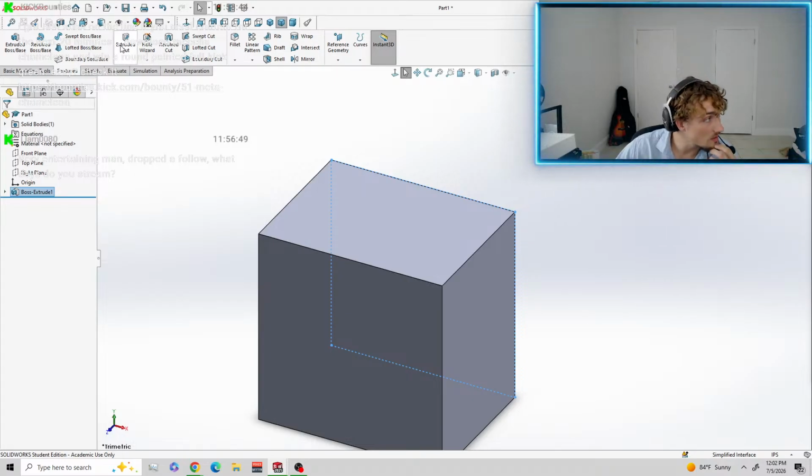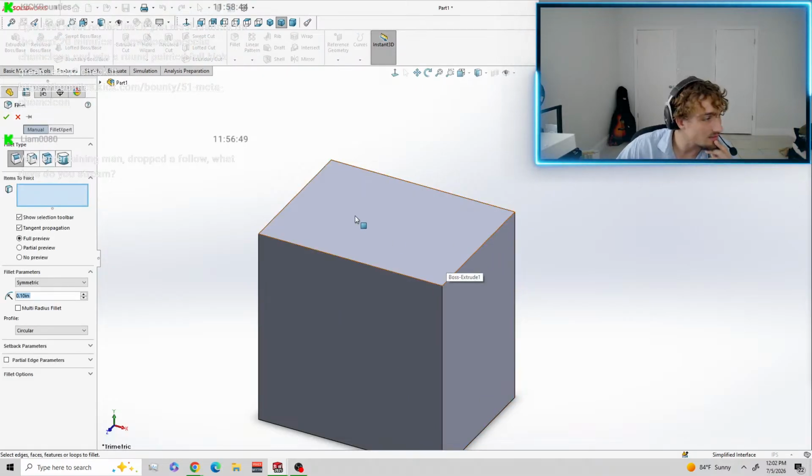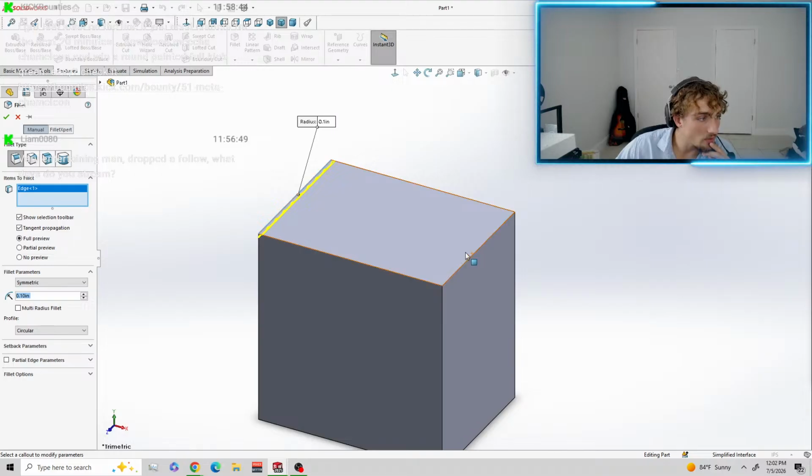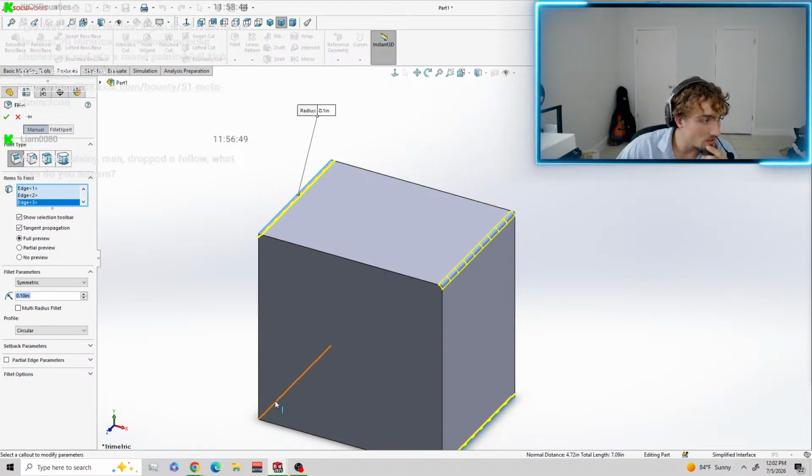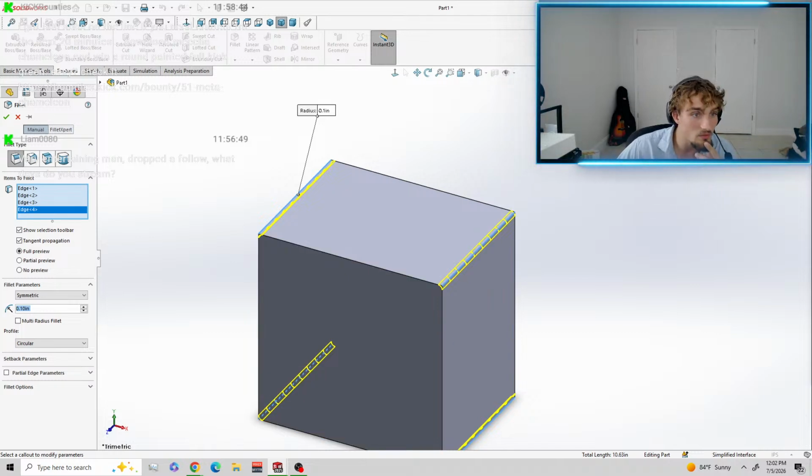I don't know. Where is it? This one. How do you guys pronounce that? All right, here we go. We want this edge, this edge, and that edge. In the property manager under fillet parameters, set radius to 10.